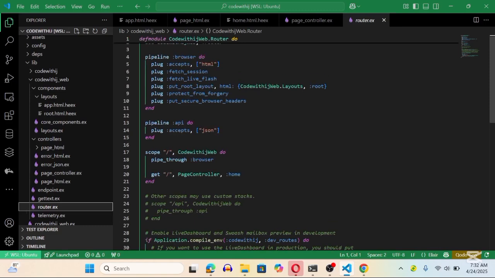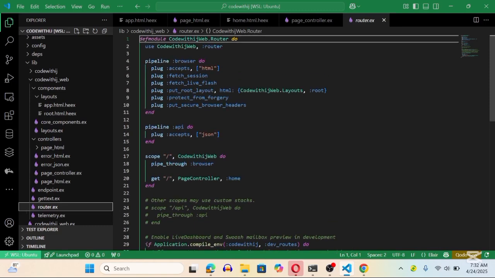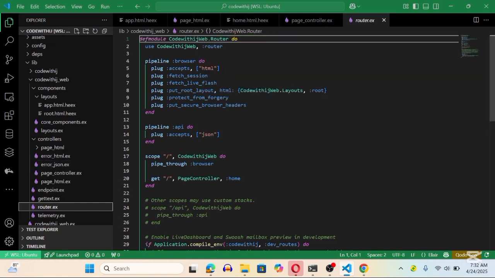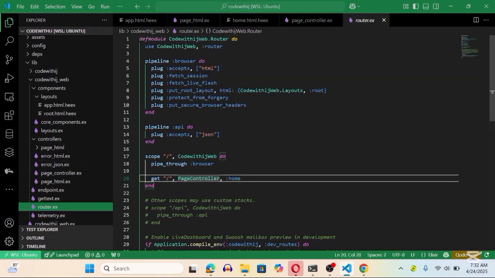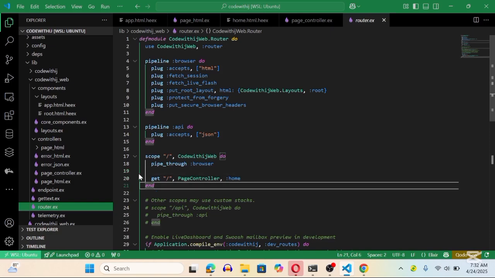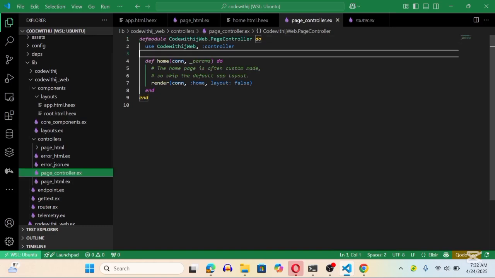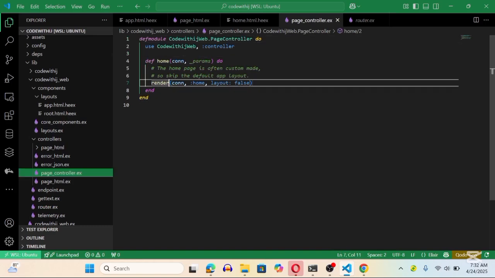So the router is what routes your files. This is what the code looks at in routing your file. So over here there's a page controller with home. So we're saying there's a page controller that our get is listening to. We have a page controller over here. So this render now is what helps the page controller to render the page_html layout. So it's rendering home and it's setting the layout as false. If I put the layout as true, let's see what happens.